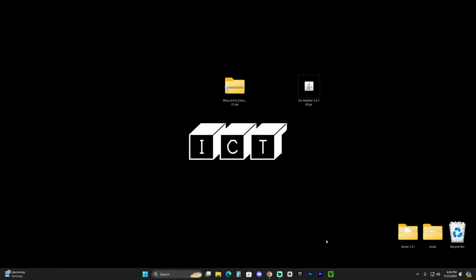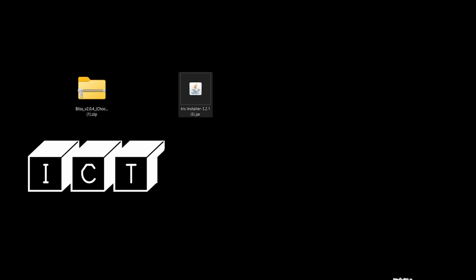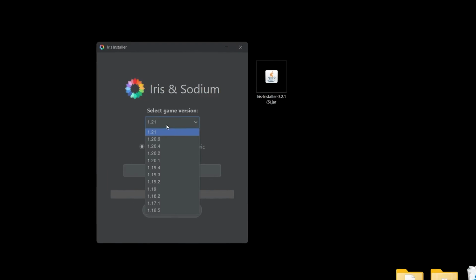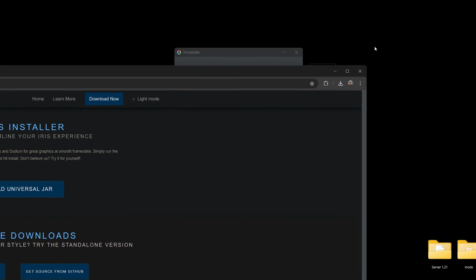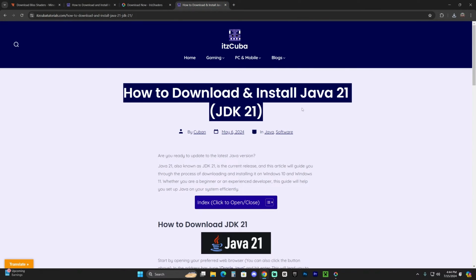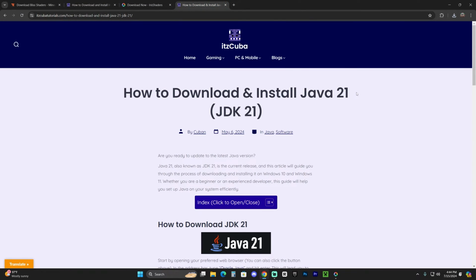The first thing you want to make sure you do is close your Minecraft game as well as your Minecraft launcher, and once Minecraft 1.21 has been closed and your Minecraft launcher as well, right click on Iris installer, click open with, and then select Java, and that'll open the installer for Iris right here. Then go ahead and select 1.21 Iris only and hit install. The only issue that you could have with this is that you don't have the newest version of Java installed in your computer, because you will need Java 21 for this to work.